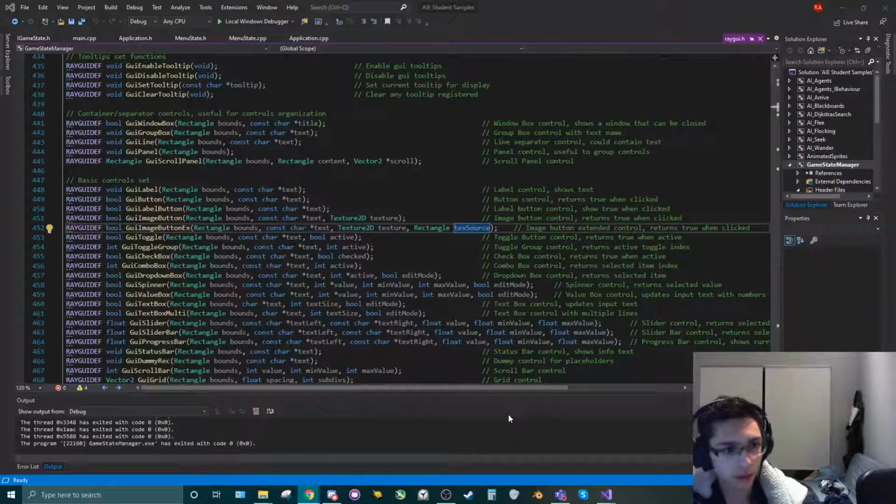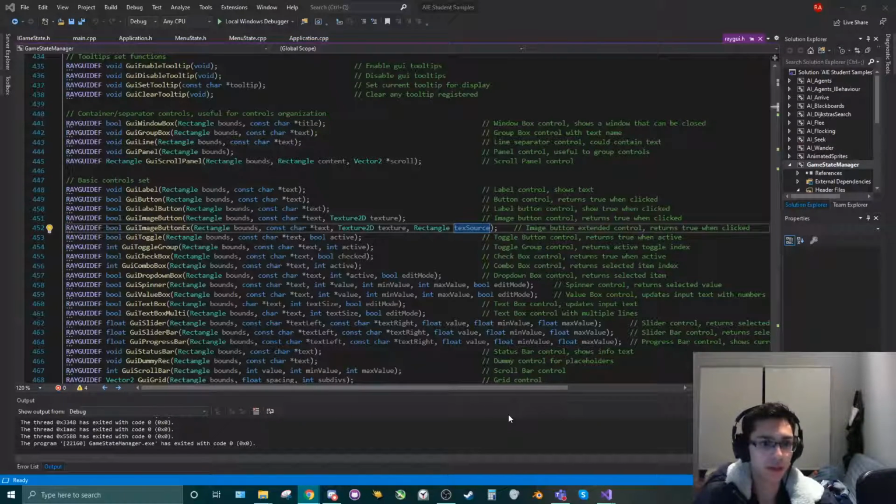But my question is, obviously, it means that you can use a texture sheet, but then it doesn't seem like there's an option to change the button after it's been clicked. Seems like you just choose where on the sheet. That's correct. That's a limitation on the Ray GUI, I believe.